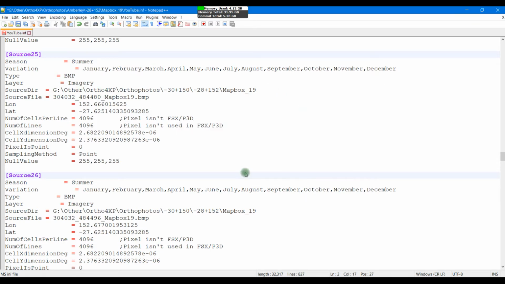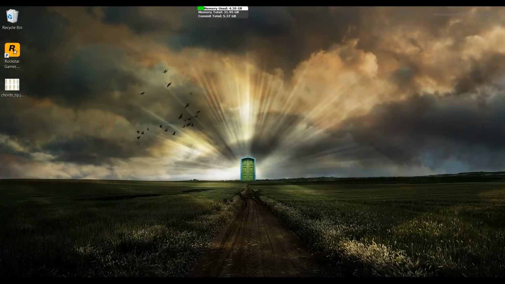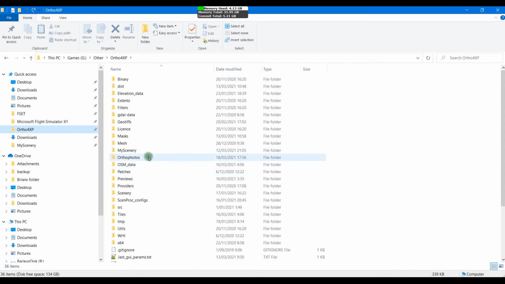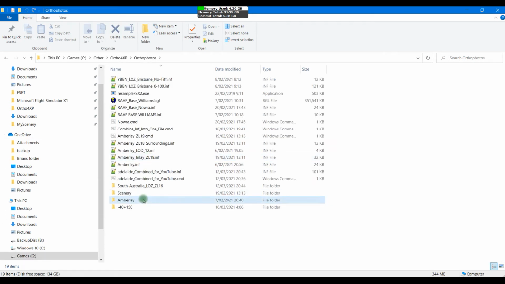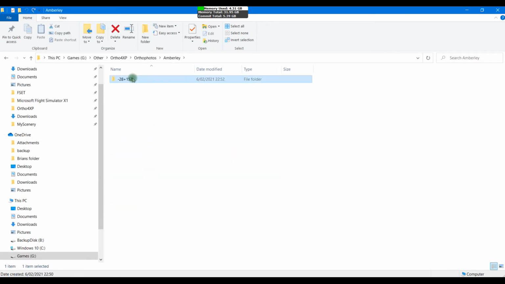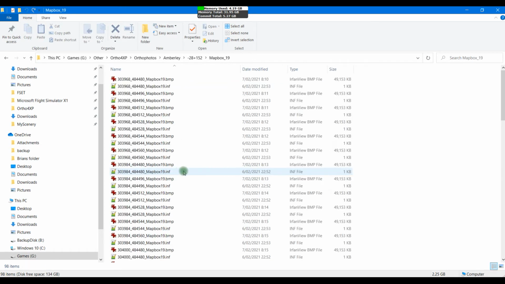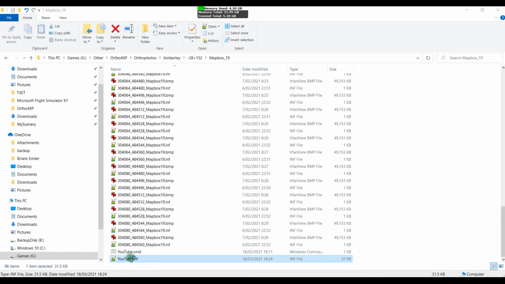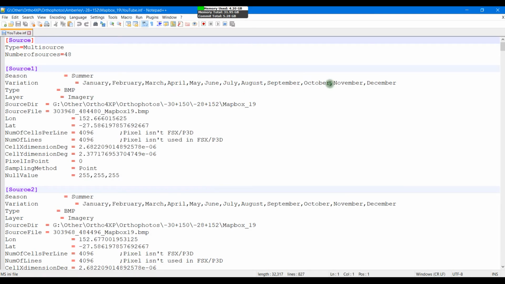So let's close and save that, because now that's been done. Go back to our directory, which is in here, and then AML. Okay, so there's the directory. Mapbox19 is the image that I'm using, and our file is down the bottom somewhere. So there's our YouTube file there that we just created. Okay, number of sources 48.